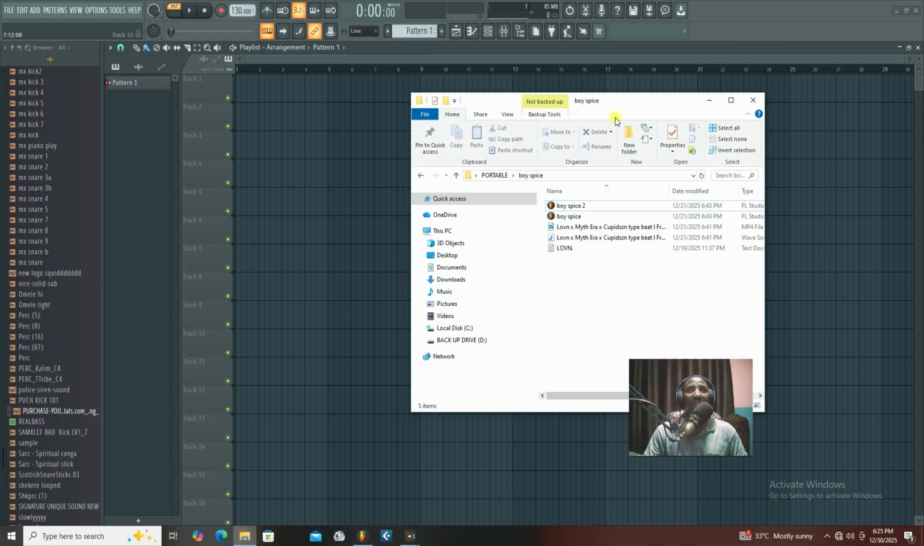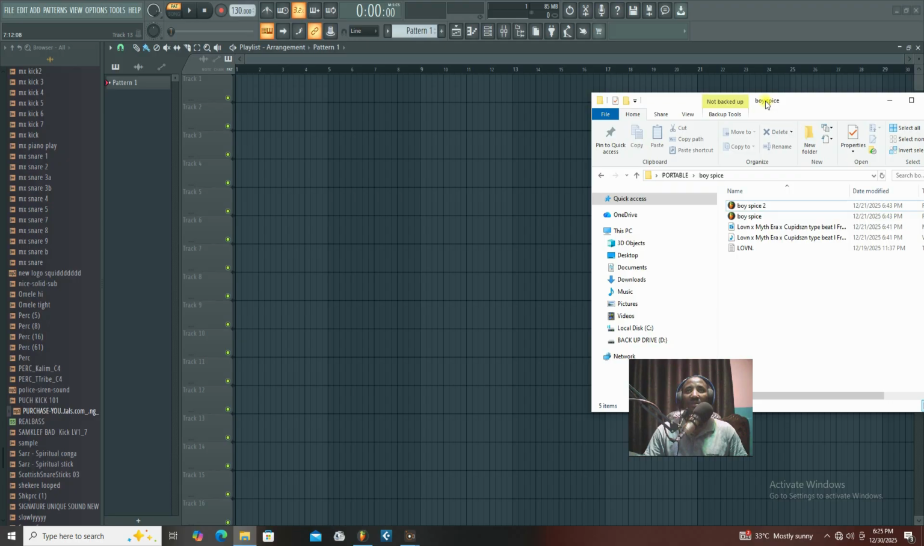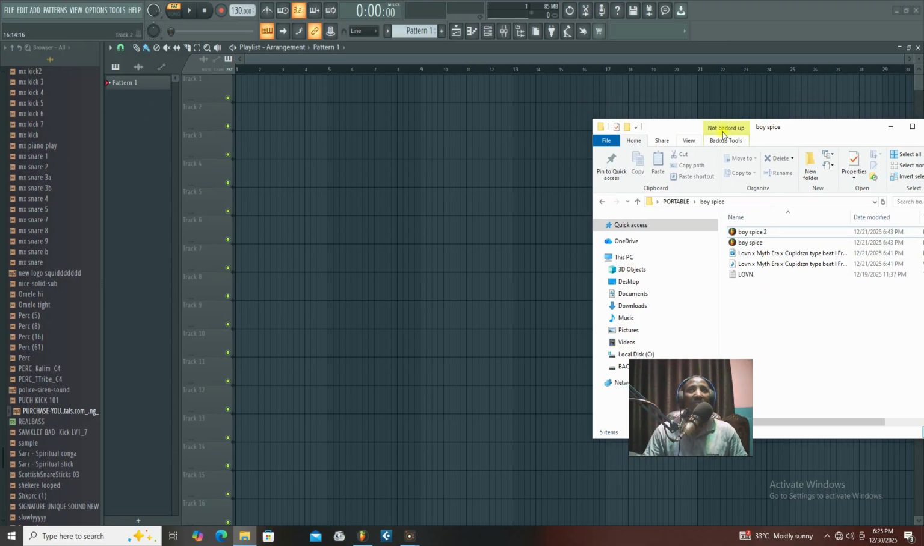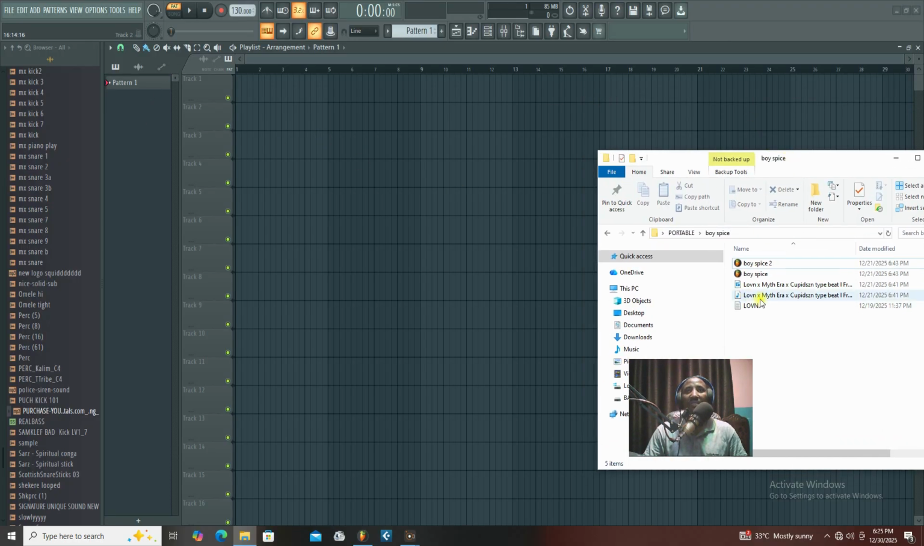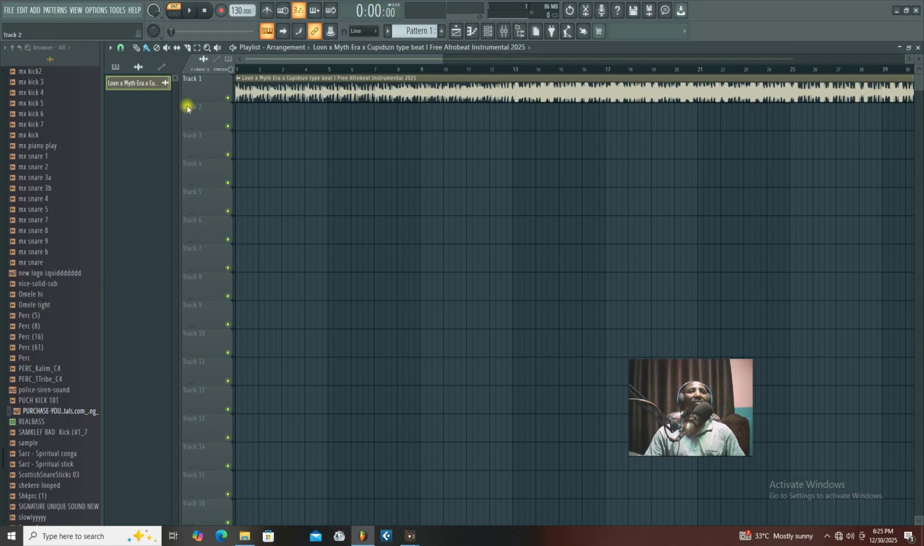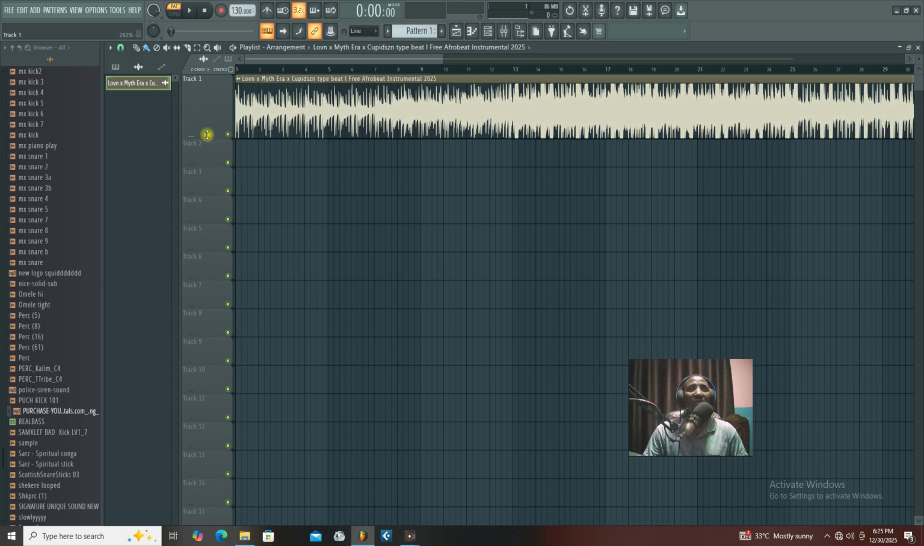So this is my folder, I just open it up. Then you import your audio into your playlist. So you can just click, drag, and drop. Then you can see the audio has loaded in, right?